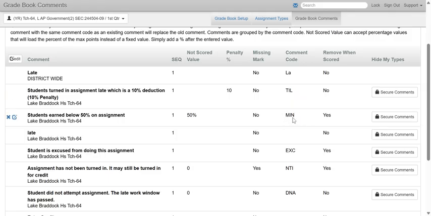The min comment code, we talked about that, making sure that it says 50% and not just 50. If it says just 50, it's going to give 50 points and not 50%, because this column is not a percentage column. So just make sure we have that percent sign. Utilizing EXE, that's when you're excusing a student from that assignment.